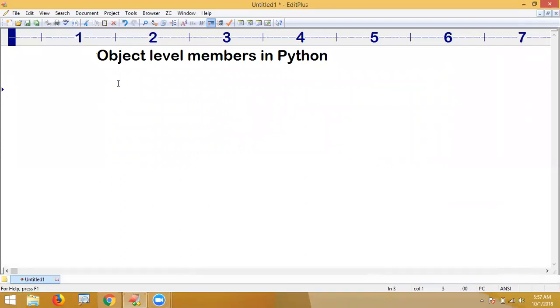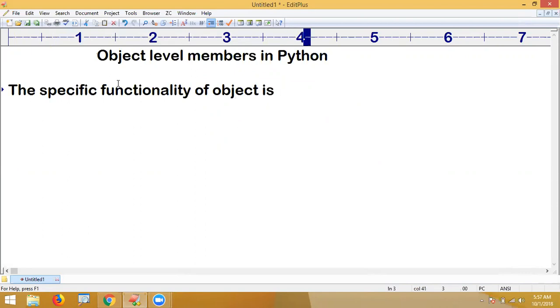Object level members means what? The specific functionality of an object is referred to as an object level member. That is the first one.